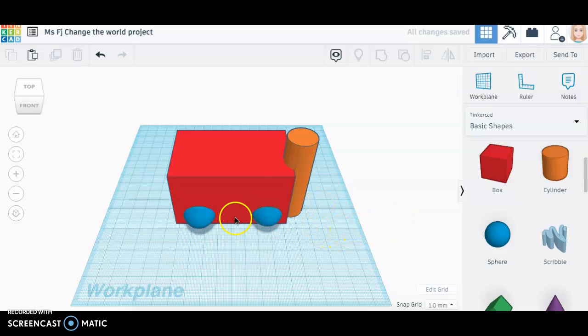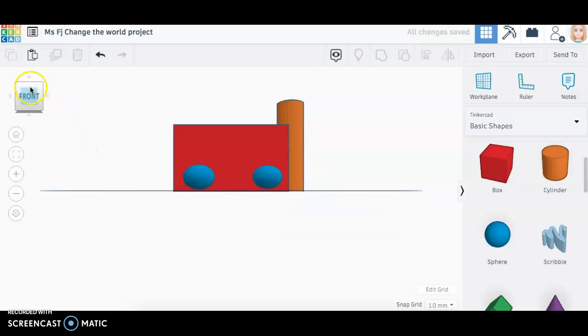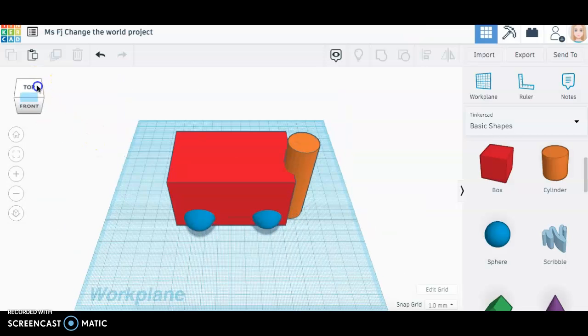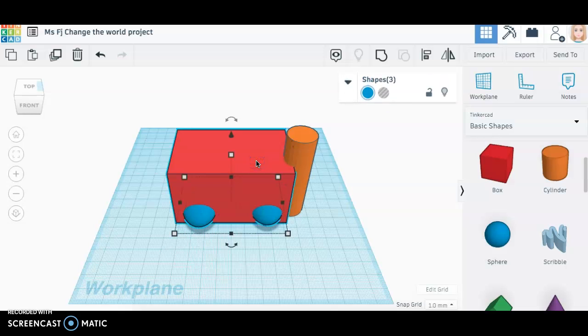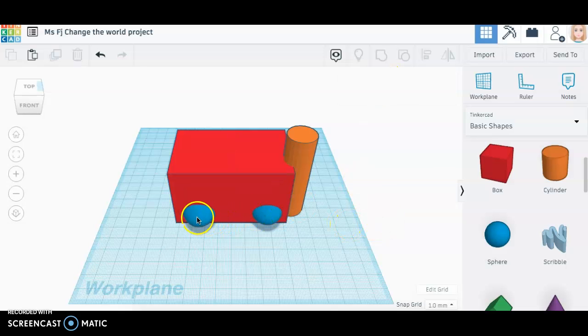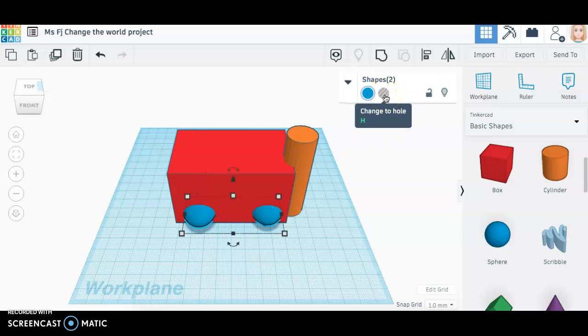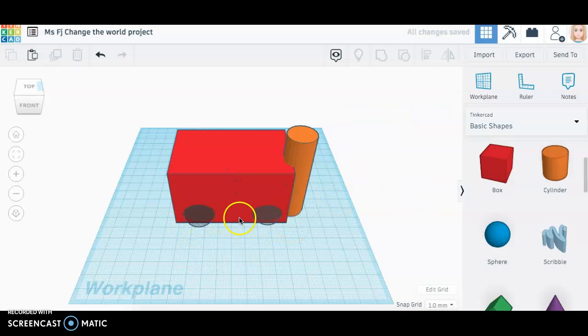Now, I want these blue circles, I want them to be cutouts. I don't want them to be 3D, I want them to go in. So what I'm going to do is I'm going to click onto that shape. I'm going to click, hold shift down, click onto the other shape, and I'm also going to click on my red box because that is what I want them to be cut out of. Then you go up here and you click onto these 2 shapes and you make them holes. So go up there, see they become kind of almost transparent.